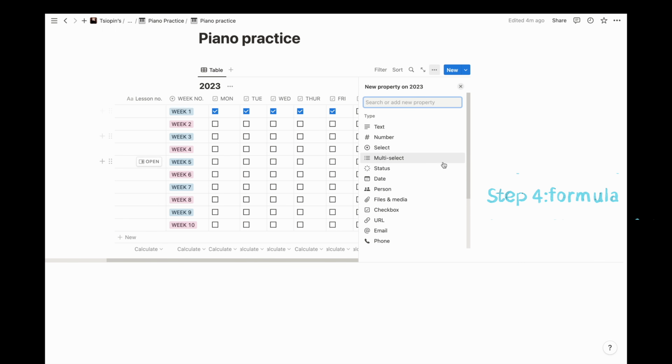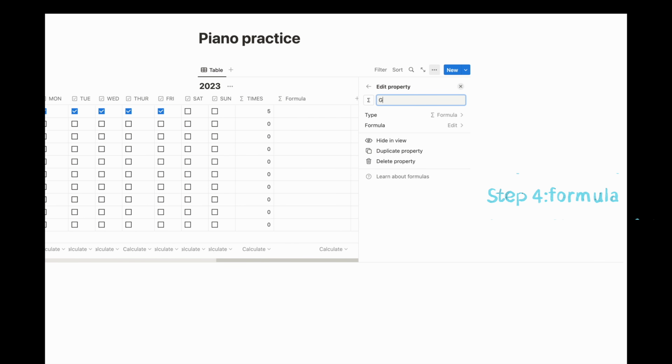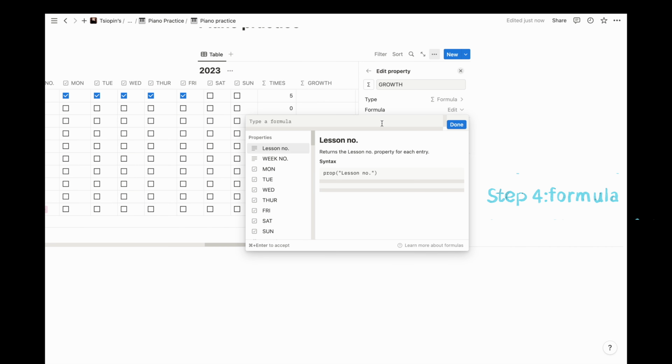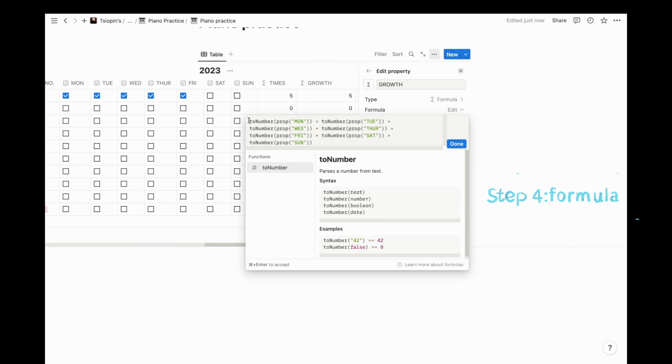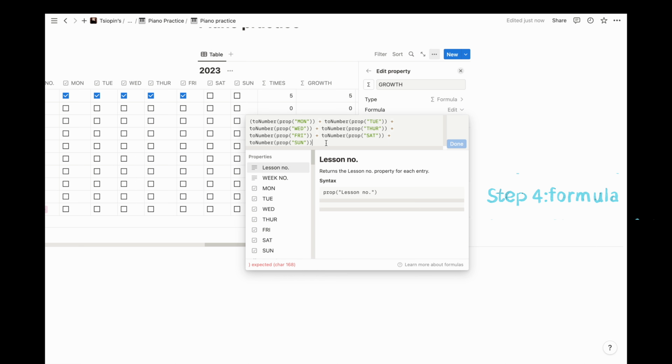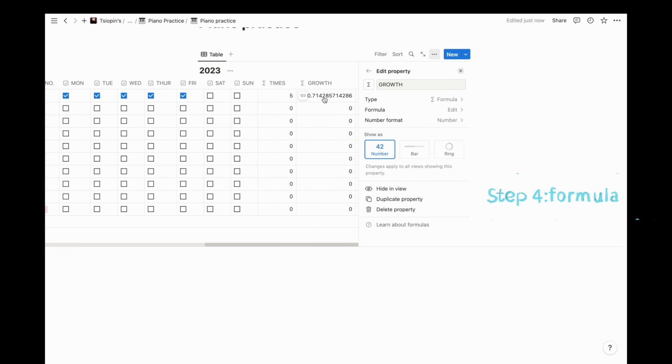Add the formula property called growth to check the percentage. Paste the previous result into this growth formula box. Let's divide them by 7 inside the formula. Add brackets first, then divide everything by 7. We will then see the digital effects.